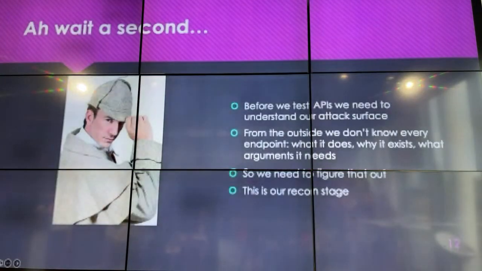No. Before we can hack an API, we need to understand our attack surface. From the outside, we don't know what endpoints exist, why they exist, or what arguments they need. We need to figure it out for ourselves. So we need to take that step back and say, okay, but what am I actually looking at?